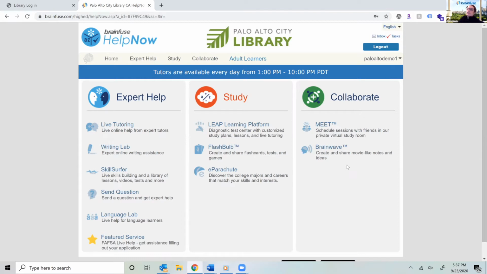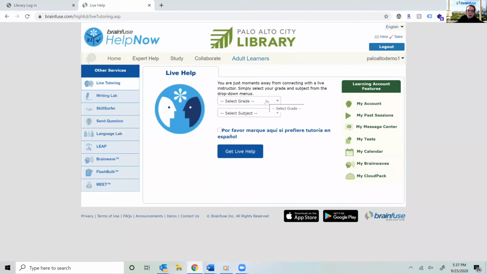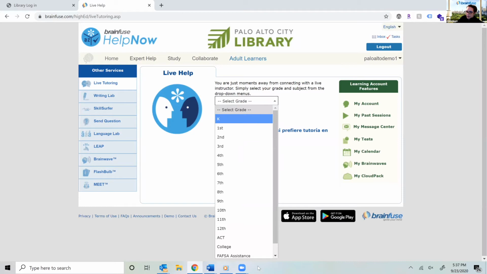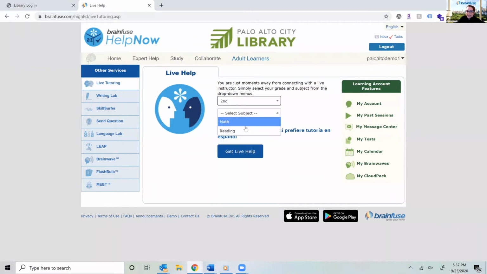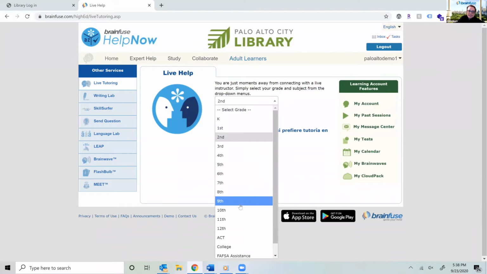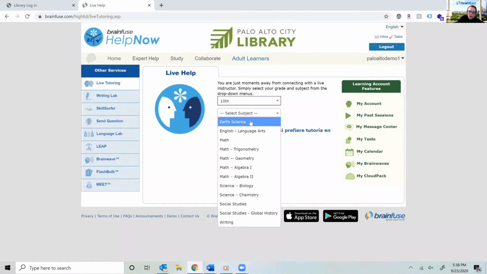Okay, so now I have created my account, and I'm going to go into the live tutoring. So there are tutors available from kindergarten all the way through college level. For lower grade levels, the subjects are more basic. And then let's say you're in high school, you would choose your grade level, and then you can see here the more specific math, science, and social studies courses. So basically, the higher grade level you choose, the more subjects there are.